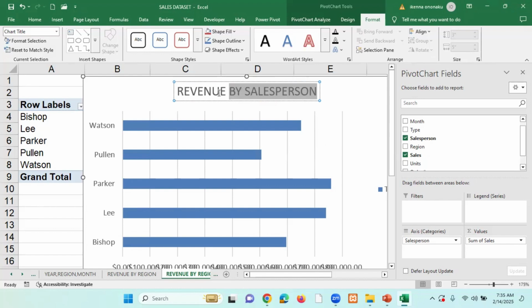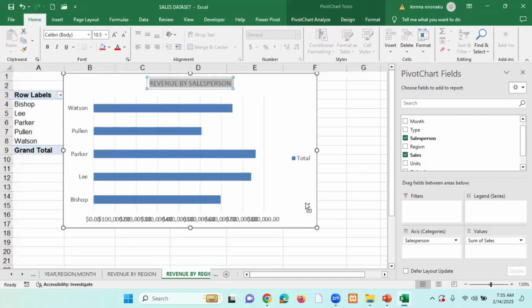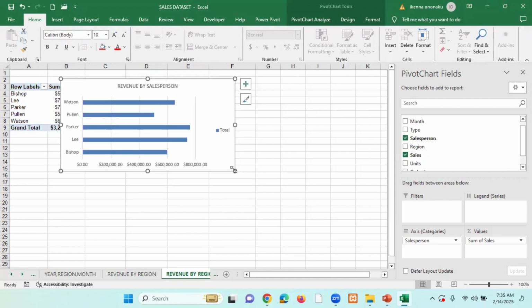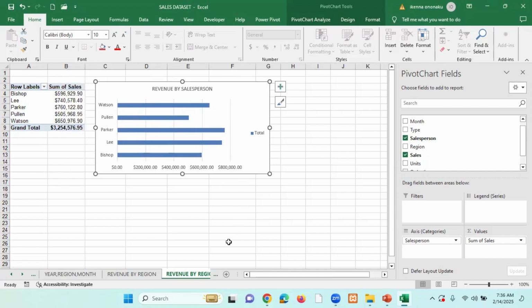I may decide to reduce the font size a little bit, go to home, then I reduce the font size a little bit, and eventually I can now zoom down to have this. I can decide to reduce this, and that's as simple as that. So you can now see from here all we have.